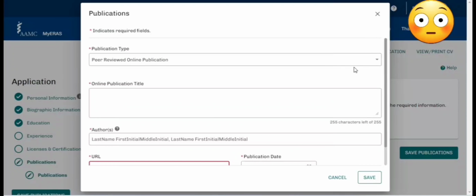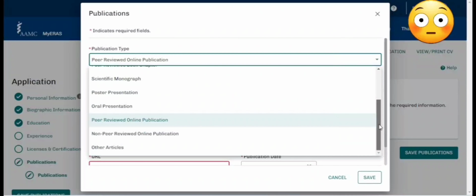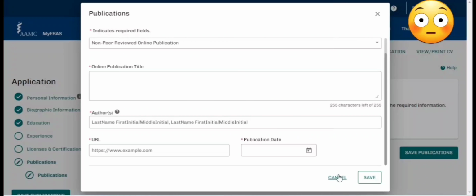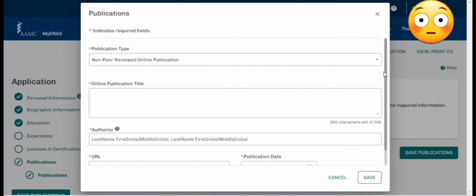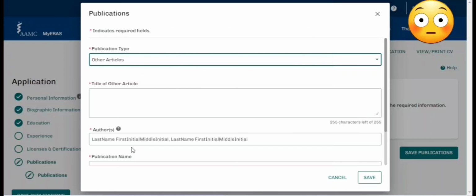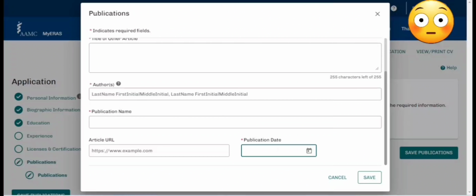And after that, we have the non-peer-reviewed online publication. For this, you also have to do the same things: title, authors, URL is also important, and the publication date. And in the last, we have the option of others, like other publications. If any of you have any other publication which does not meet the options which I described earlier, or which are available in the ERAS application, you can select other articles, then give the title or other article's name, and author's publication name, URL, and the publication date, and you can save and move on.